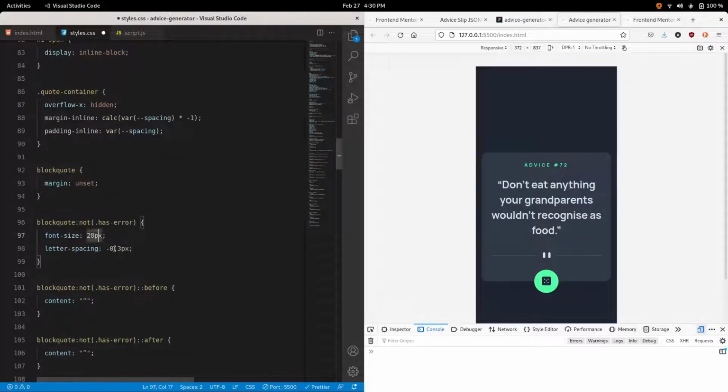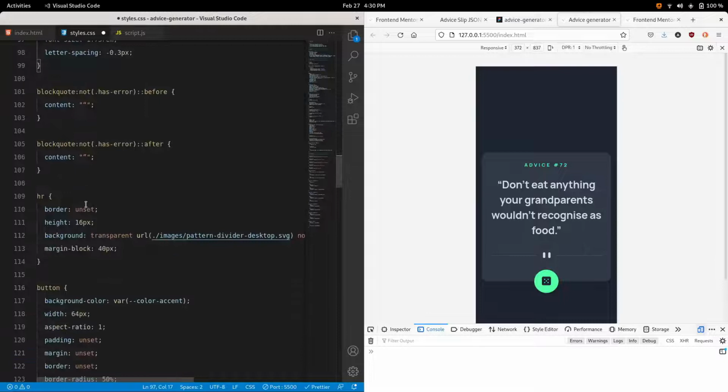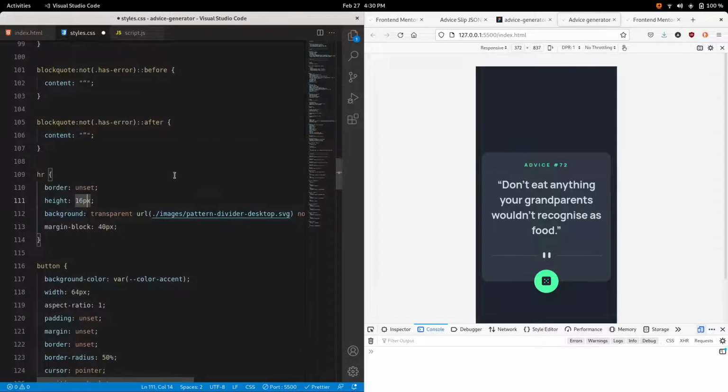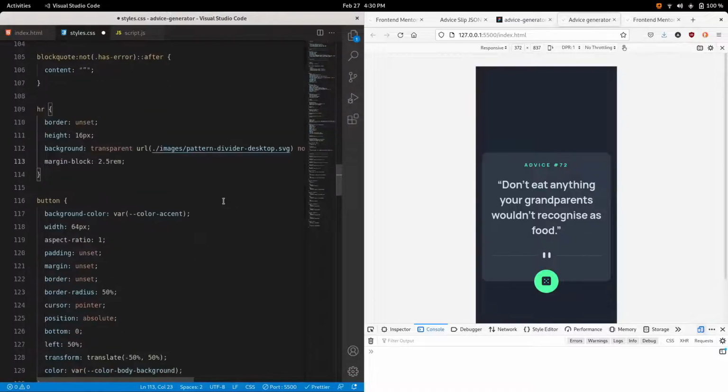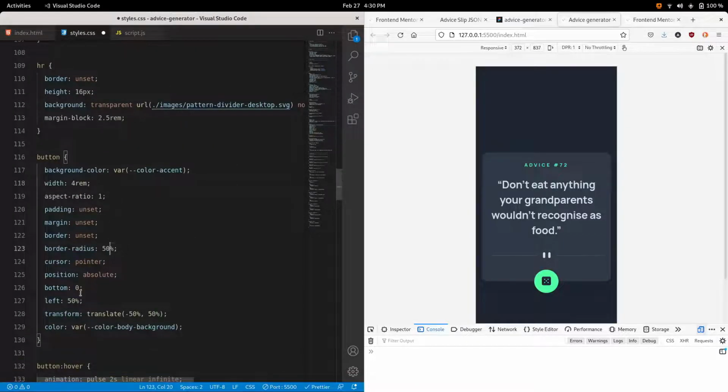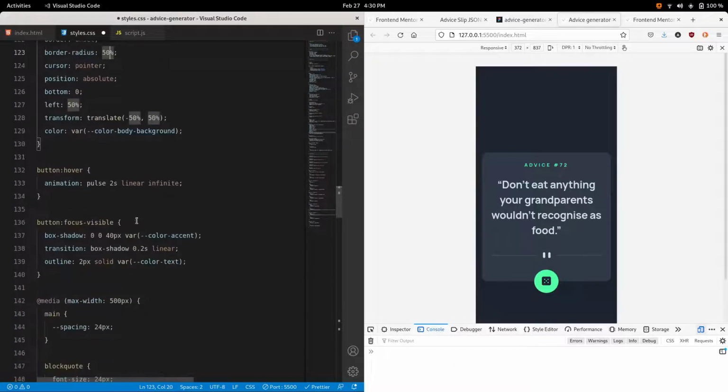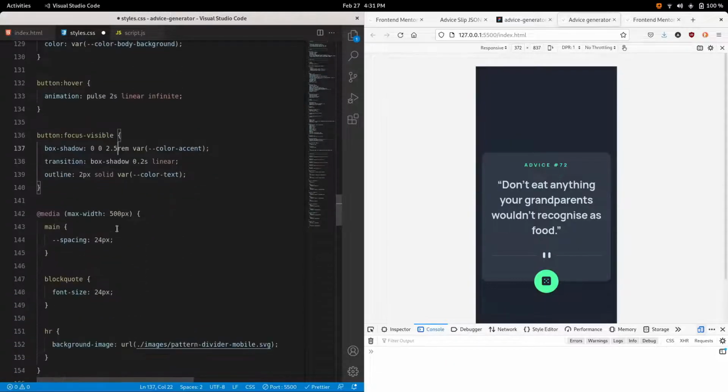And also here, height, well, I will leave the 16 pixels for the height because this should be a fixed value since the SVG will not change. It will always be 16 pixels, so we don't have to consider any outer factors when calculating the height. But margin block will be set in rems. This one will be in rems. This is a percentage unit again.